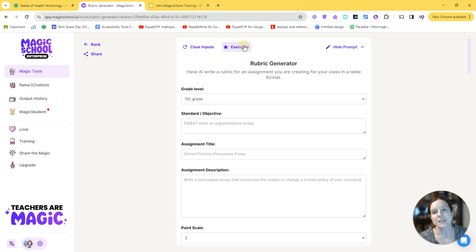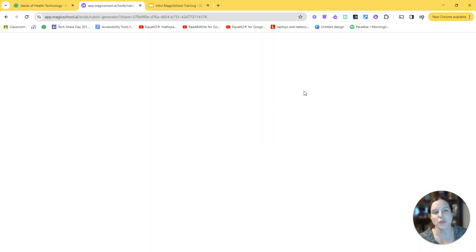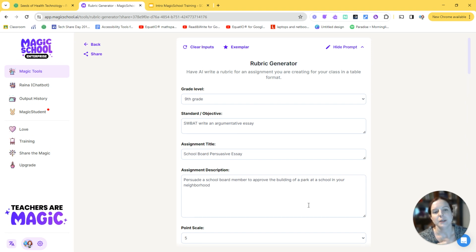If I go back to that exemplar, oh, I think I might have upset it because I just went in and out. So let me reload that one. All right, there we go. So now this is the exemplar one. Remember, the previous one was just like convince someone to change a school board policy. Instead, they changed it to persuade a school board member to approve the building of a park at your school in the neighborhood.